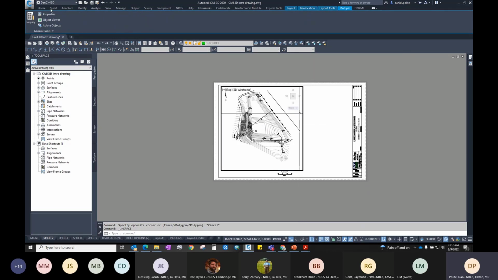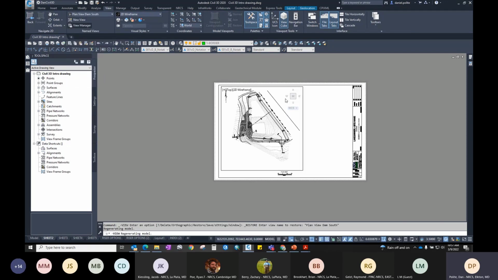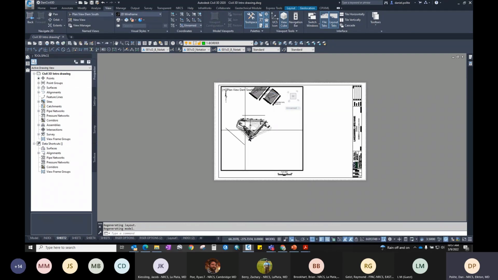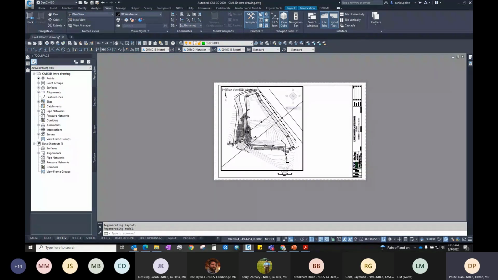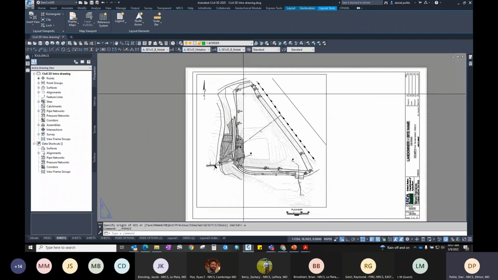So if I wanted to change this view, so now it's changed that view to south. And then if I wanted to go back to plan view, it's going to change it back. And then again, type UCS world. So you can change your UCS any way you want to in this view.